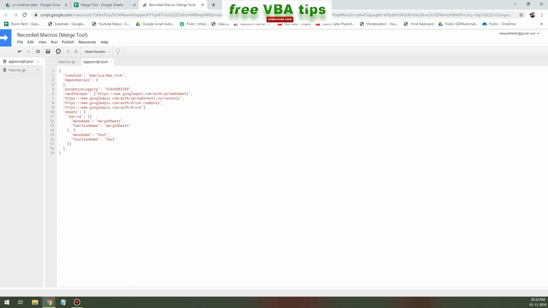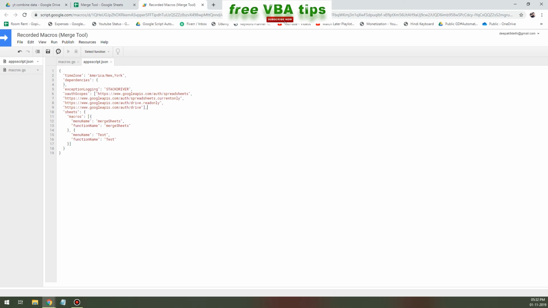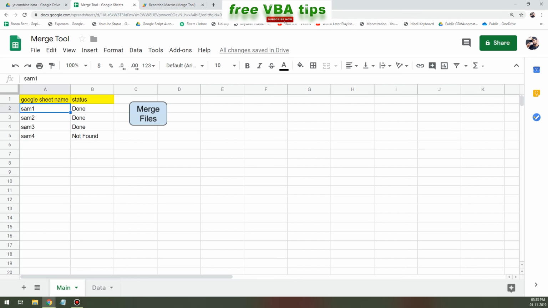Okay, and this is the manifest file. This is related to the permissions. I have given all the permissions that are needed for this particular automation, and you can just paste it and save it and then run it.